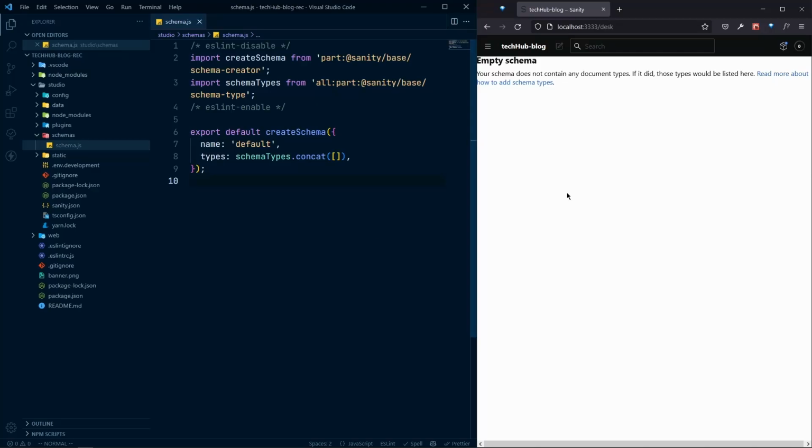So right now, as you can see, we do not have any kind of schema, so that's why we can see the empty schema here. So let's create some schema in our studio folder. In our studio folder you can see this folder schemas. Inside that we have schema.js. In this file you will see these boilerplate codes.